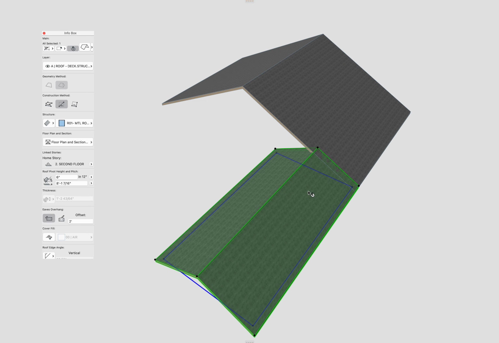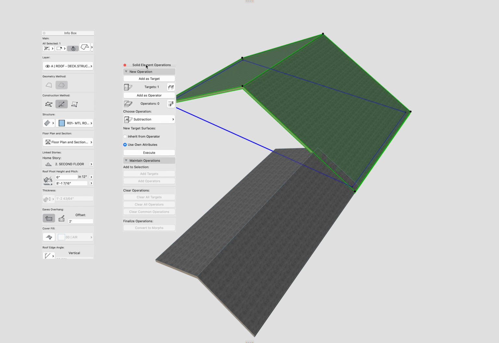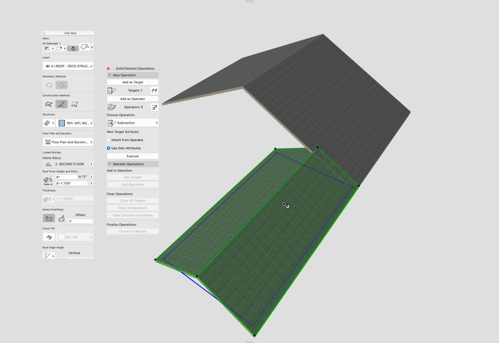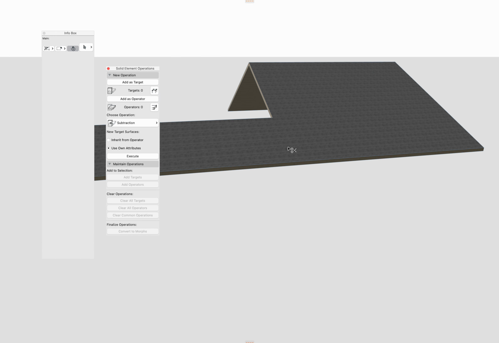So one option, you have these two roofs. Obviously we can take our solid element operations. We could say that this is a target and this is an operator, subtract, or subtract with upward extrusion, and trim those two things out because they're the same surface material. They're going to trim together and be nice and clean.